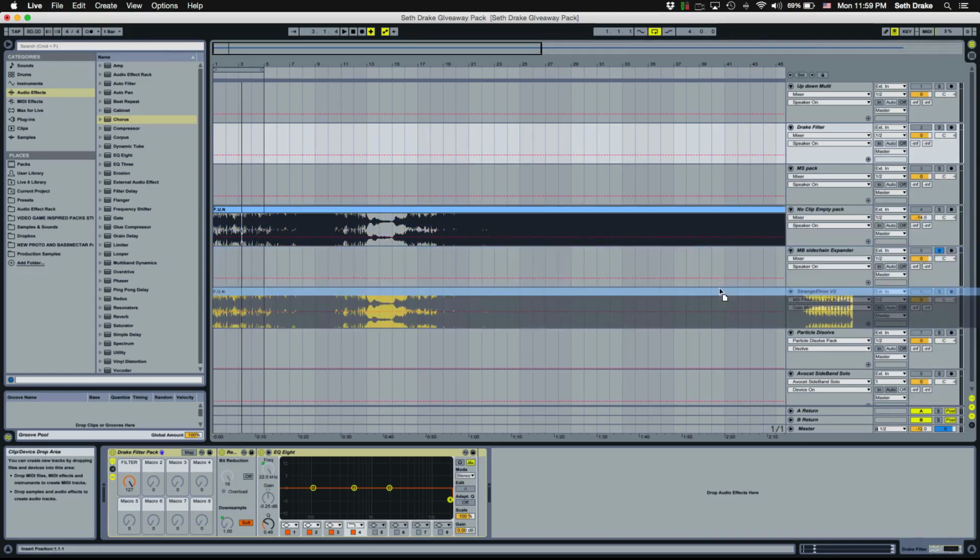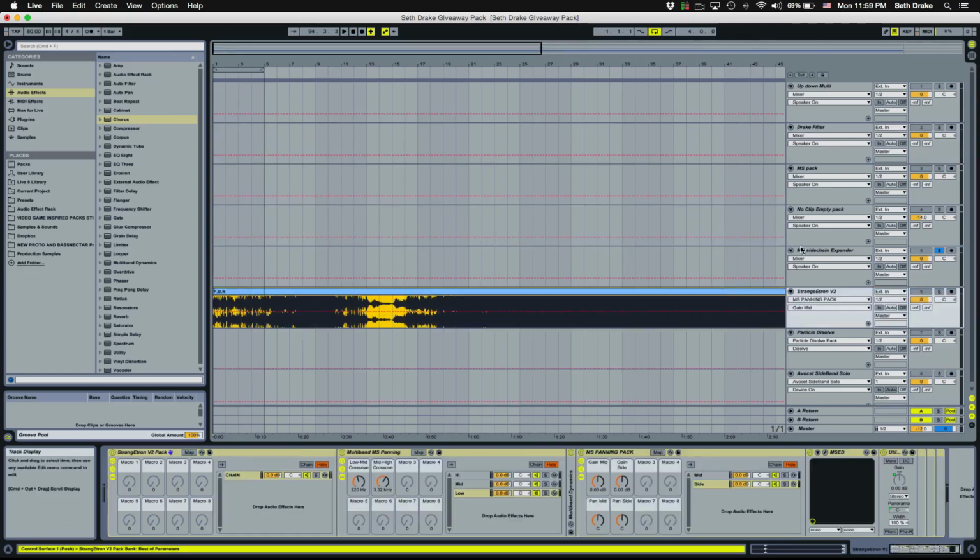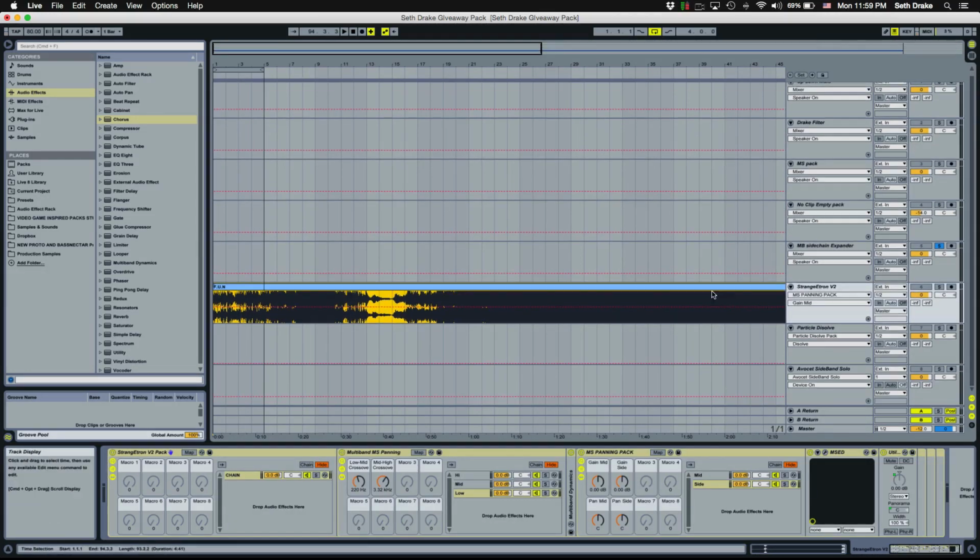So the multiband sidechain expander, that I'm going to have to do in a separate one. And I think I'm going to do, man, the Strangetron. So this is a new version of the Strangetron. It's actually the Strangetron V2. I've cleaned it up and I've neutralized it. So it's a little bit more straightforward.